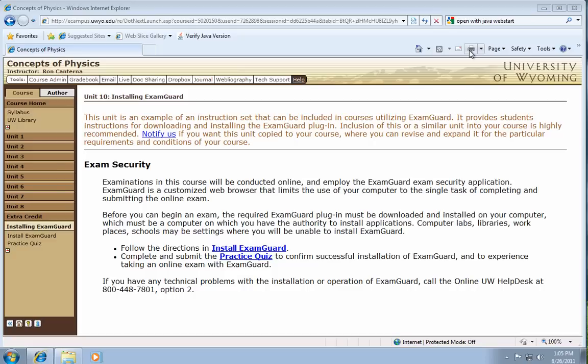Simply put, ExamGuard is a browser within a browser that essentially freezes your computer while you're taking the exam. And while you're in that exam, you'll notice the following changes in functionality with your computer. The exam will display in full screen and cannot be minimized. Exams cannot be exited until they are submitted. Task switching or access to other applications is prevented. Printing functions are disabled. Print screen and capturing functions are disabled.